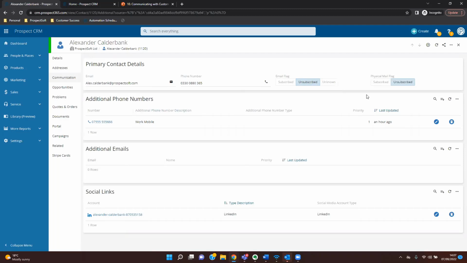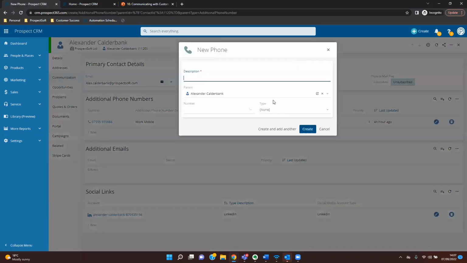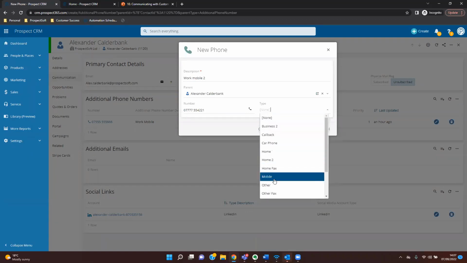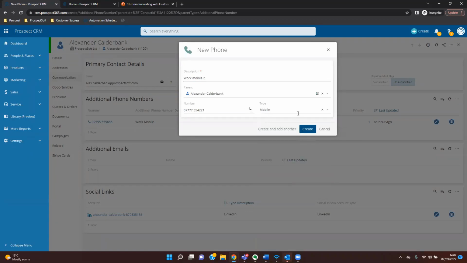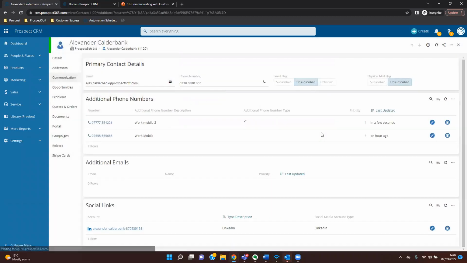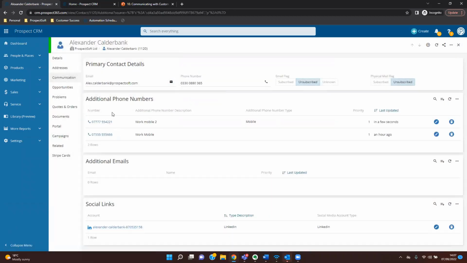We can add an additional number in then. So if I go and add a new telephone number here, we'll say it's mobile 2. You can add in a number, random number there. You can use a type. This is a configurable list if needed. Don't have to fill that out by any means. And hit create there. So we've got some additional numbers there.